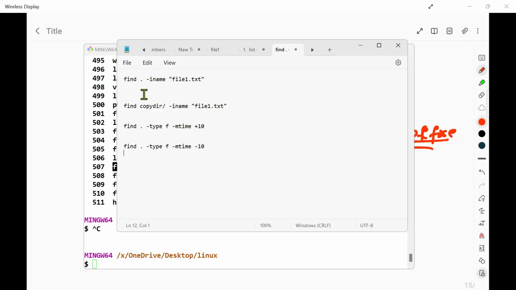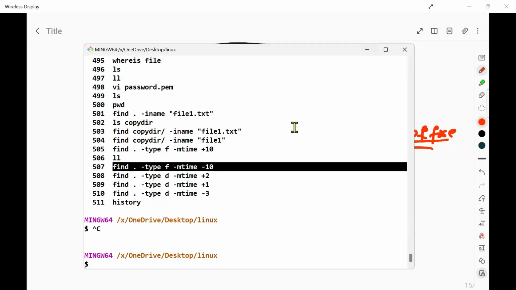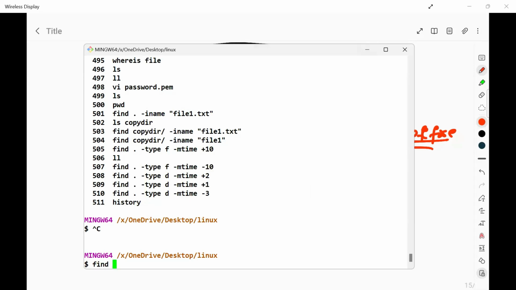Now, next question is, I wanted to list down all the empty files. Okay, this is one of my questions. I wanted to list down all the files which are empty, which don't have any content. So how can I do that? Files. Okay, find I'm using.